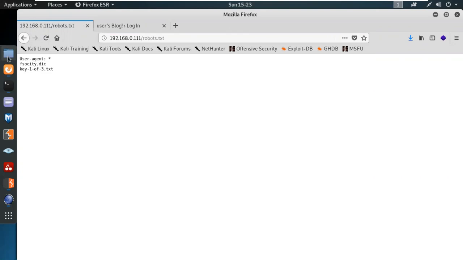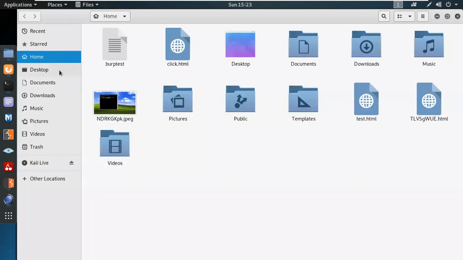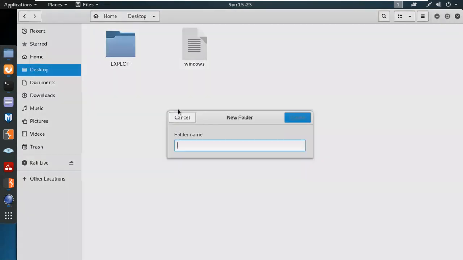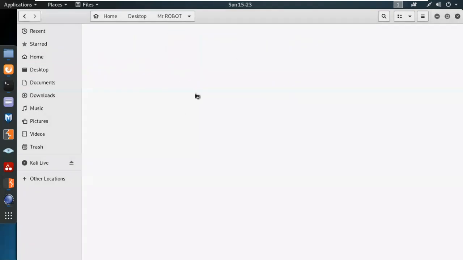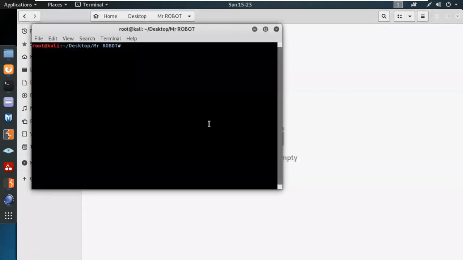So what I'm going to do, I'm going to make a folder over here, and I'm going to name it Mr. Robot. So I'm going to use the wget command to fetch the file from the server.